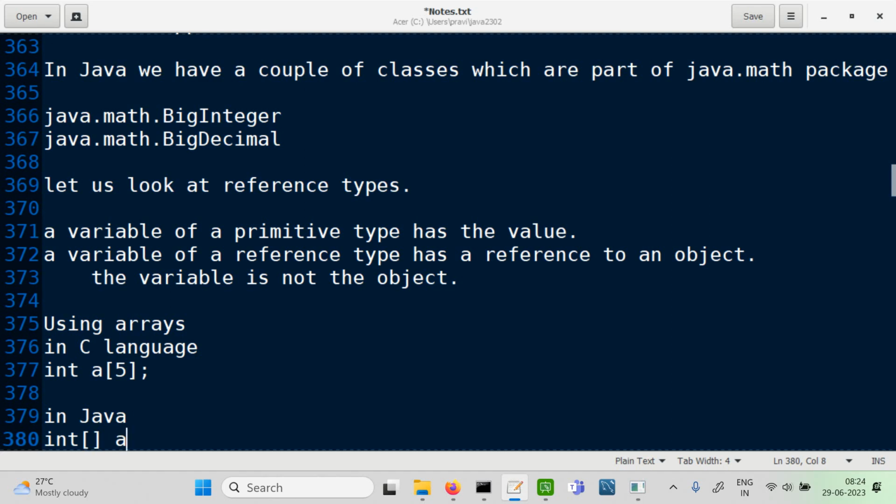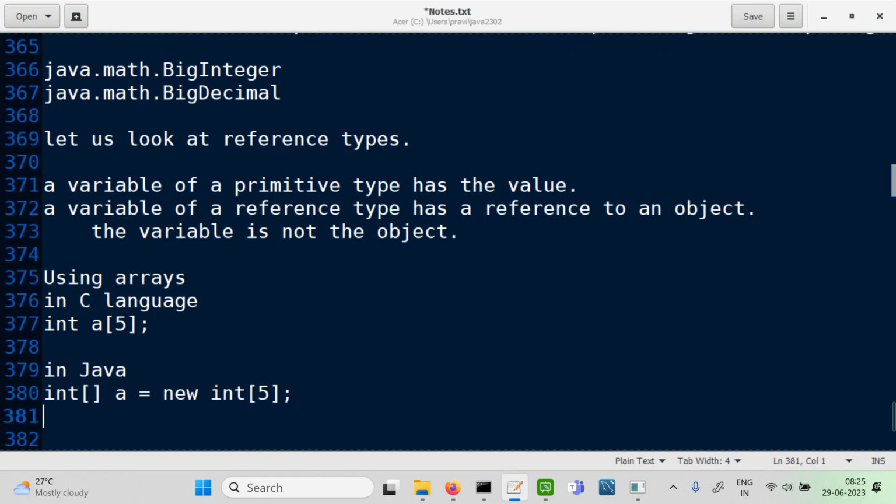I would prefer using a particular syntax: we have an array as a data type, a is a variable, and it would need an object to be created, specifying how many elements, like this. So what is done here? We have a variable a. On the right-hand side, it will create an object with 5 elements.